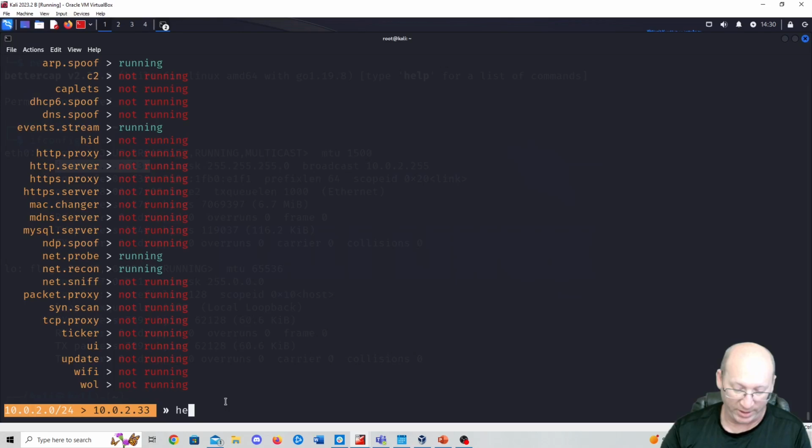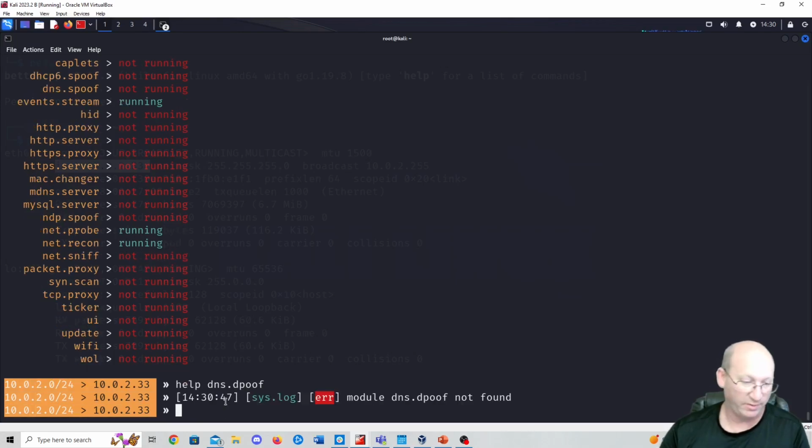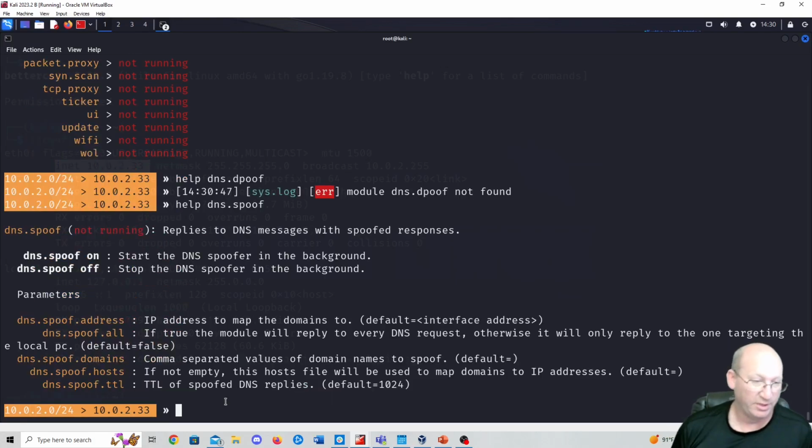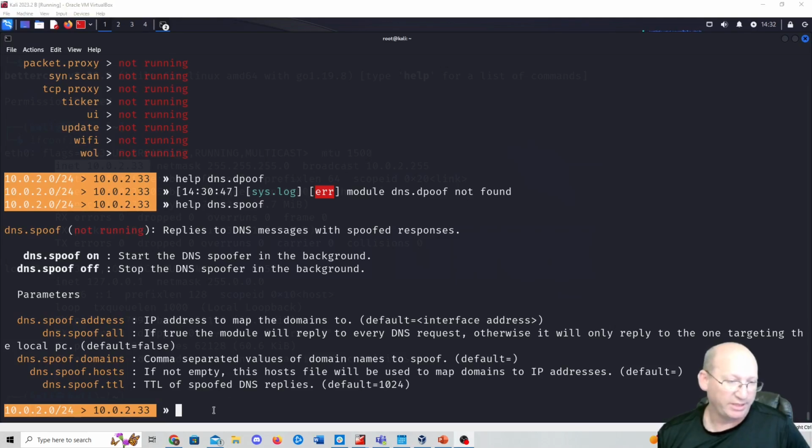So just like before, we're going to type in help dns.spoof. We can see here that it's not running, and there's a command to turn it on and off. We can also do a DNS spoof address, an IP address to map to domains too. So we're going to spoof a DNS, right?